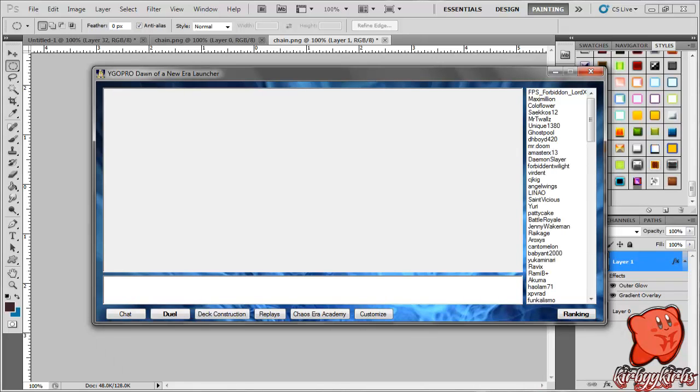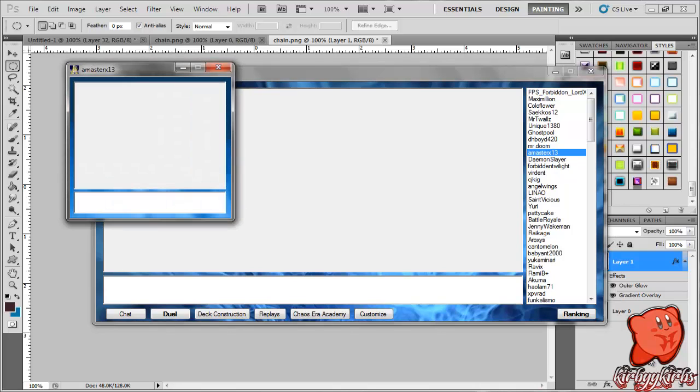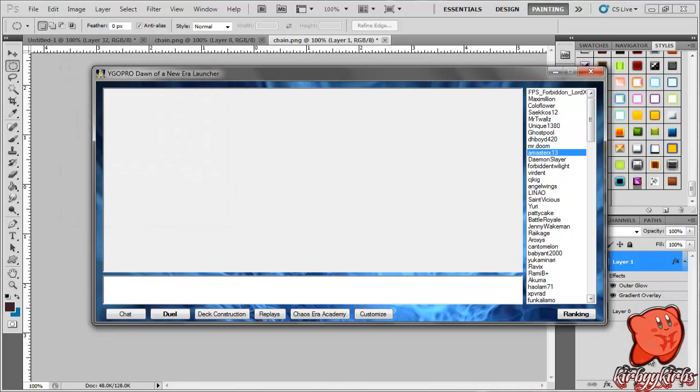YGO Pro. And this is a chat place and all that, and you just find a person's name and you just right click. What the heck? I believe you double tap. Yeah, you double tap to chat with the person. It sucks that you can't really search out the name.